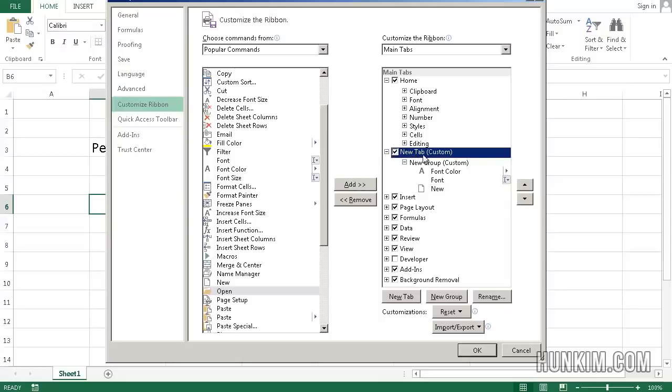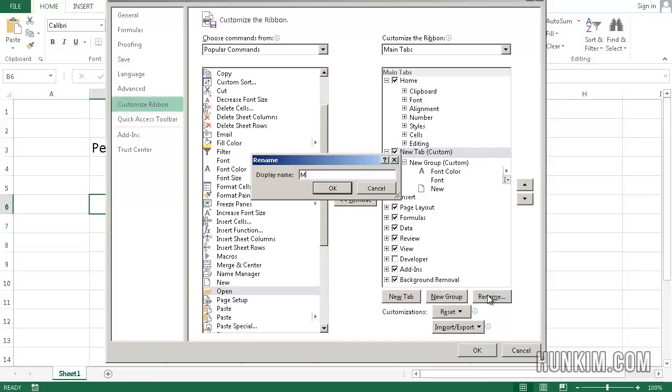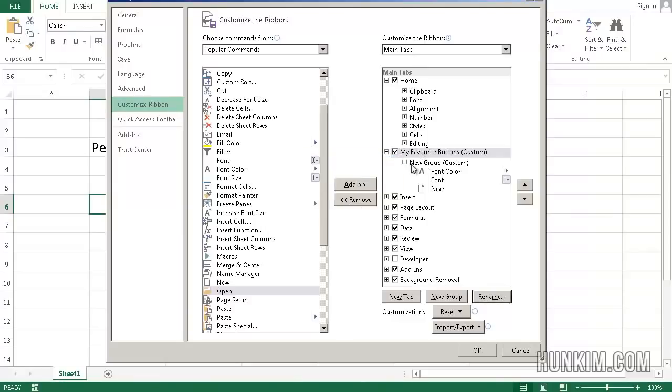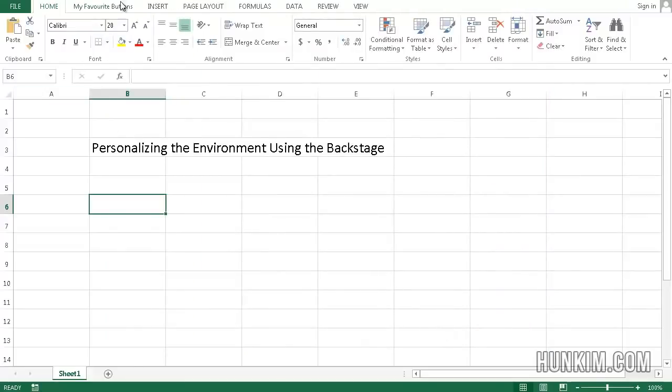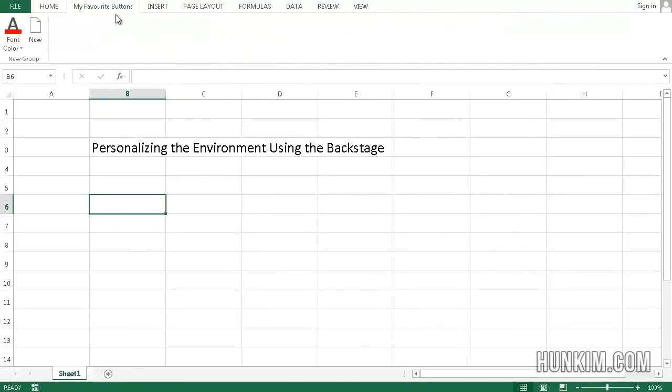And if I click on New Tab (Custom), you can rename it, and I'm going to say My Favorite Buttons. Click on OK. You can rename tabs and even have little subgroups. You can have multiple groups as well. And if you don't want the font, you can also remove it. So when I click on OK, we see that we have a tab called My Favorite Buttons. And it contains the group, and I didn't name the group, that's why it's called New Group, but it has font color as well as New.